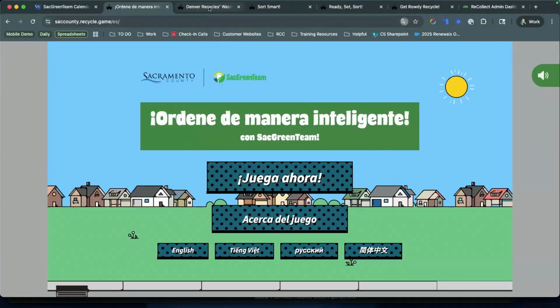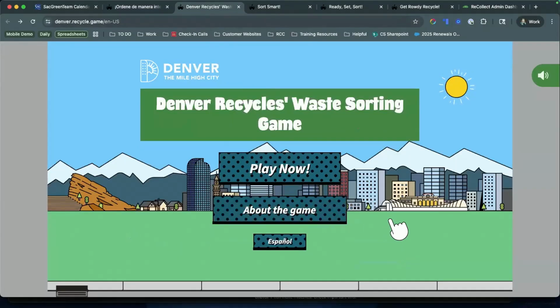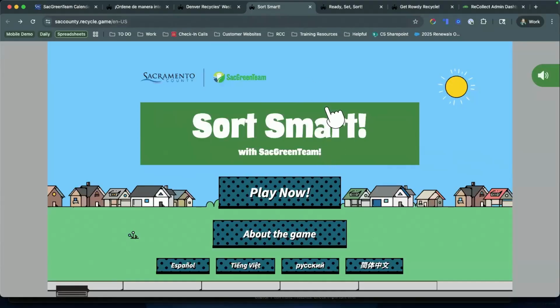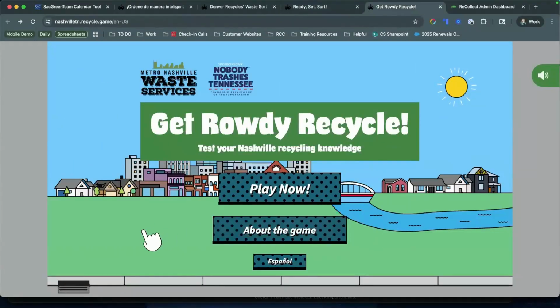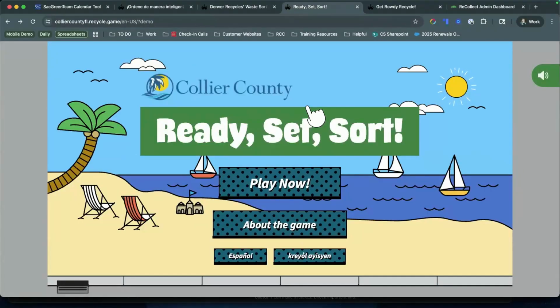I want to show you some other examples, like I mentioned. So here's the city of Denver. You can see they've got mountains in the background. We've got Red Rocks over here and different features of the city. Oh, that's Sacramento that I already had pulled up. This is a fun one. This is what we'll go through with the demo. I'm from Florida, so I love the beach theme. So this is a cool one from Collier County. And then here's another one from Nashville. So the game can really meet your needs and be customized to look like your area.